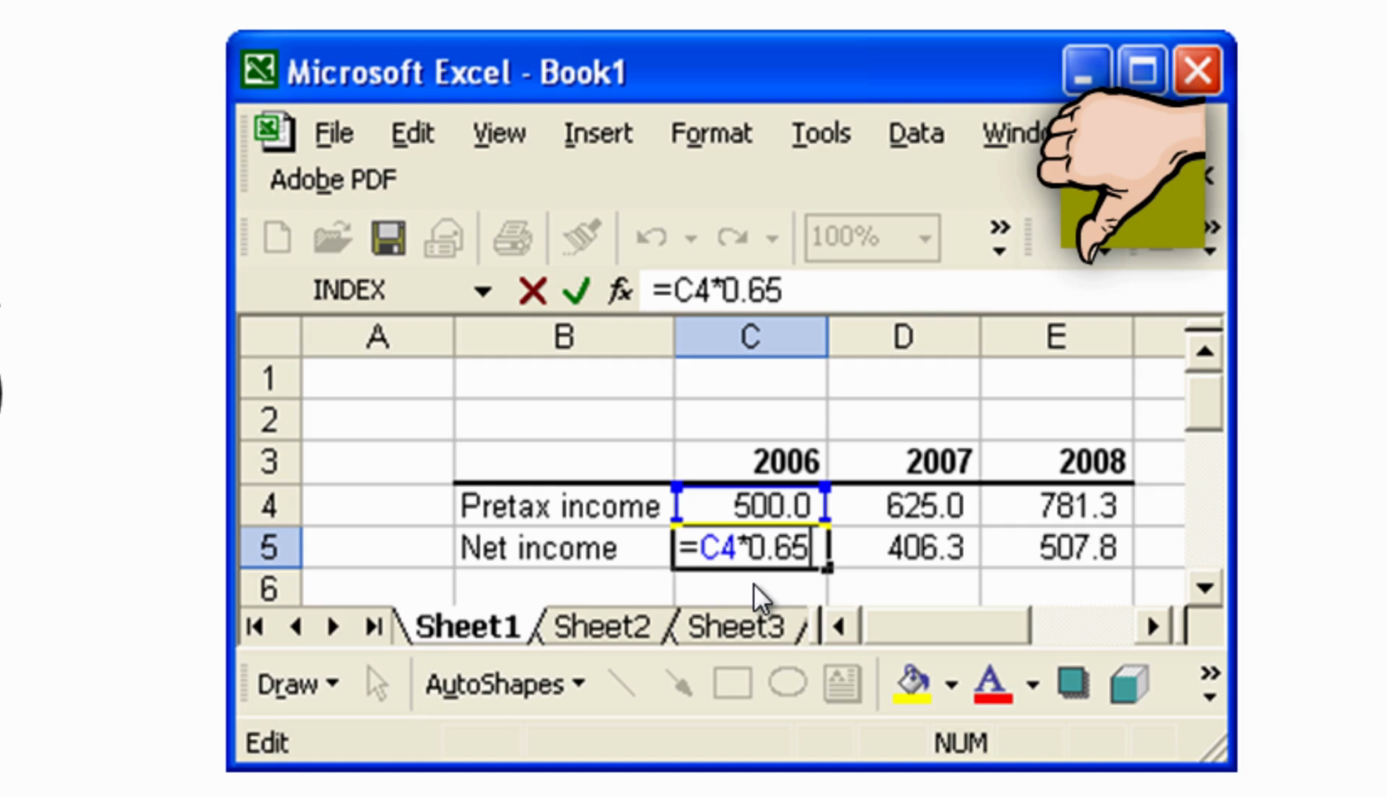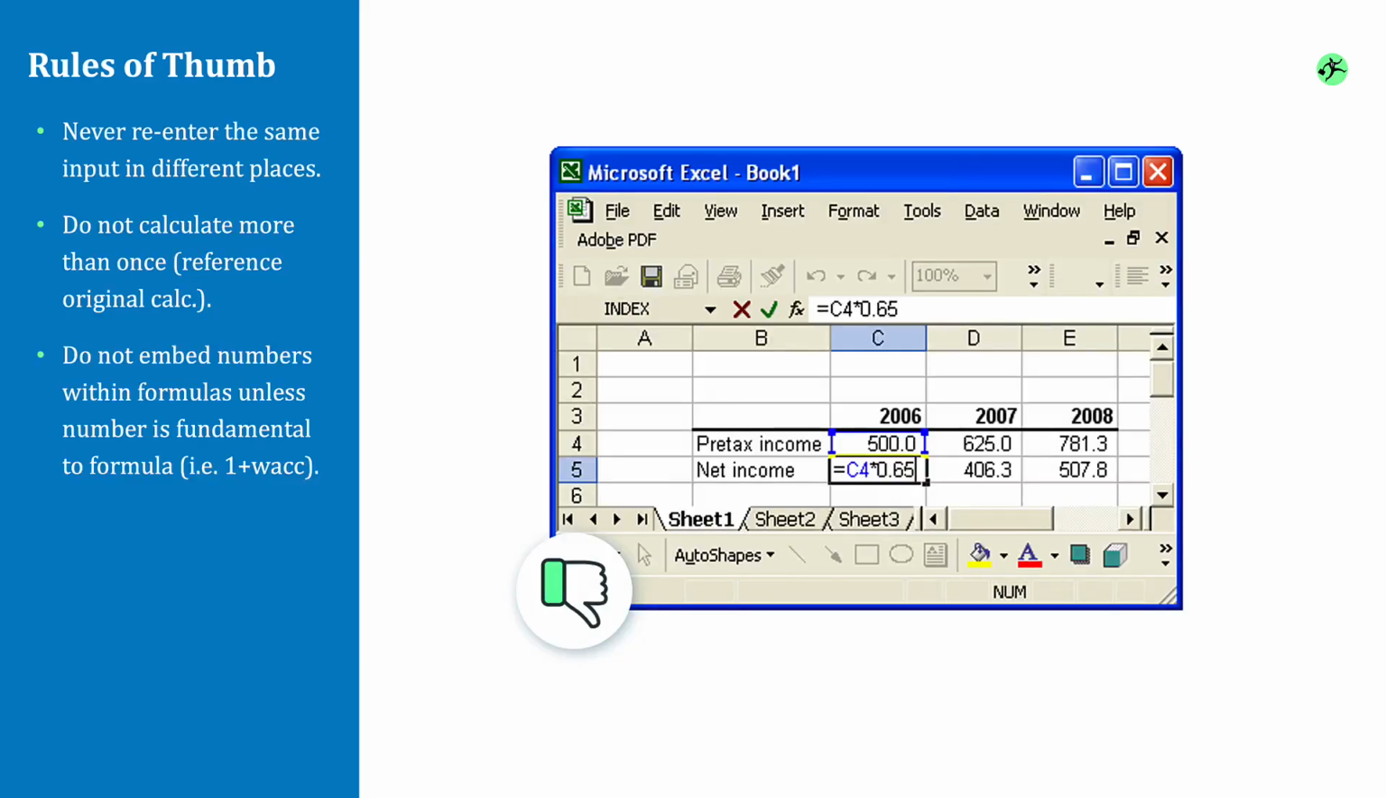Because the cost is, as soon as you hit enter, no one sees that there's an explicit 35% tax rate. Not all companies face that 35% tax rate. And so this is a real problem because it hides important drivers of your model, generally. So it's almost always the case you do not want to embed hard-coded numbers with formulas.